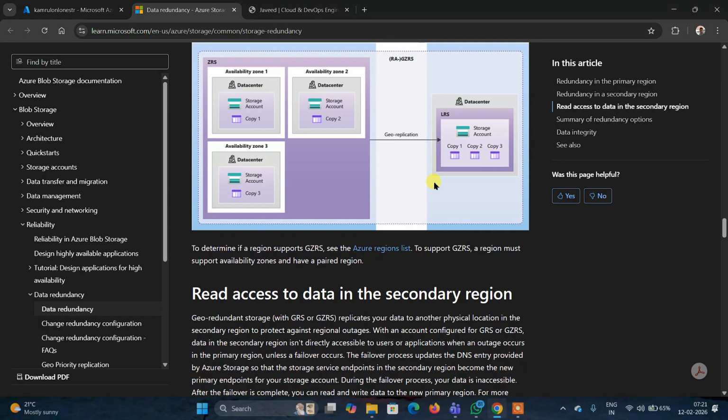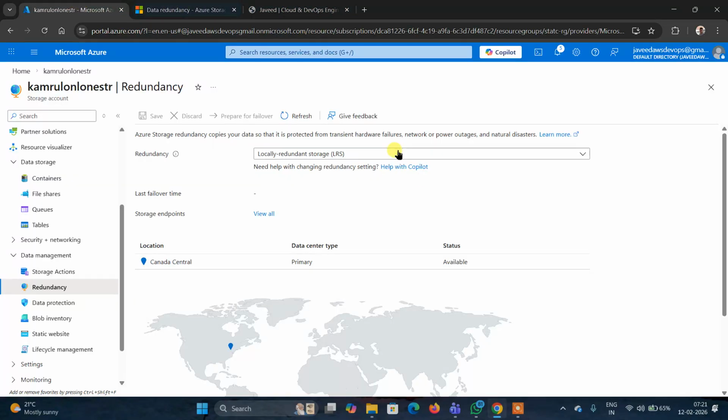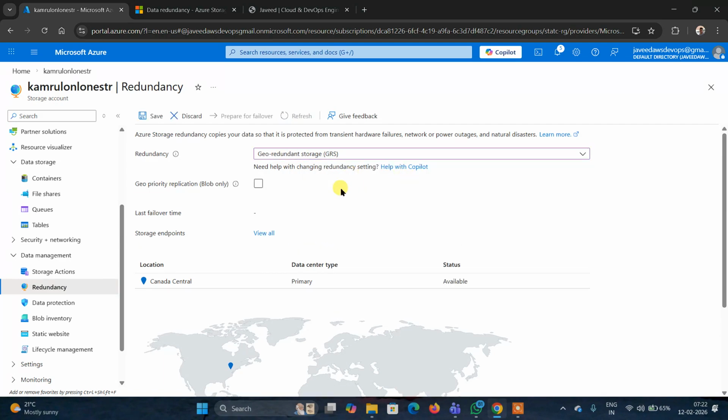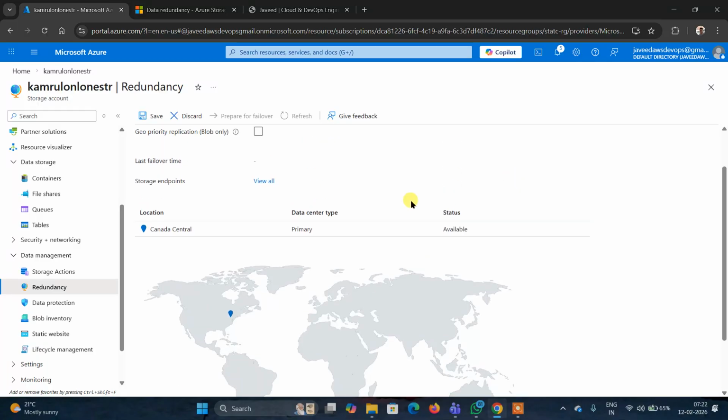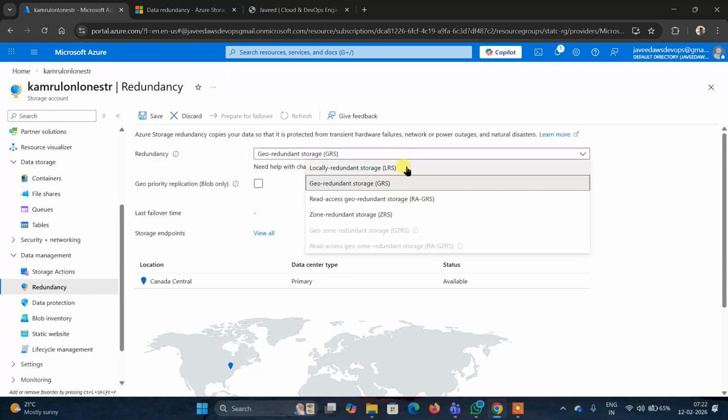Why do we need this? To provide redundancy. Here you can check. If I want to make changes and shift towards GRS and ZRS, I can change it here. You can change according to your requirement.